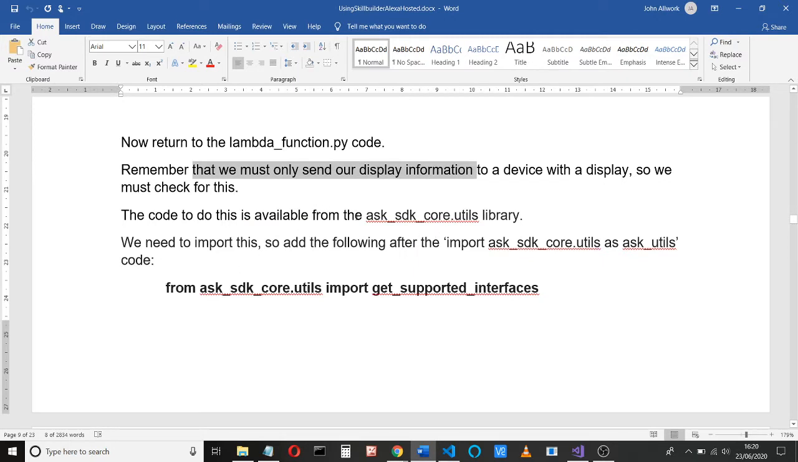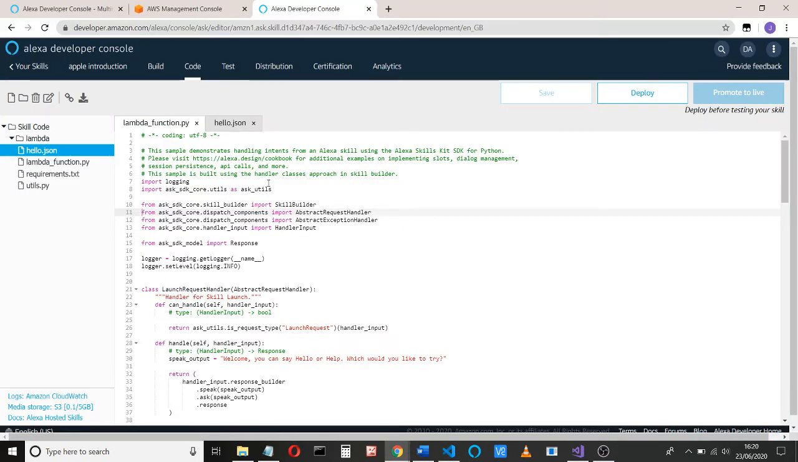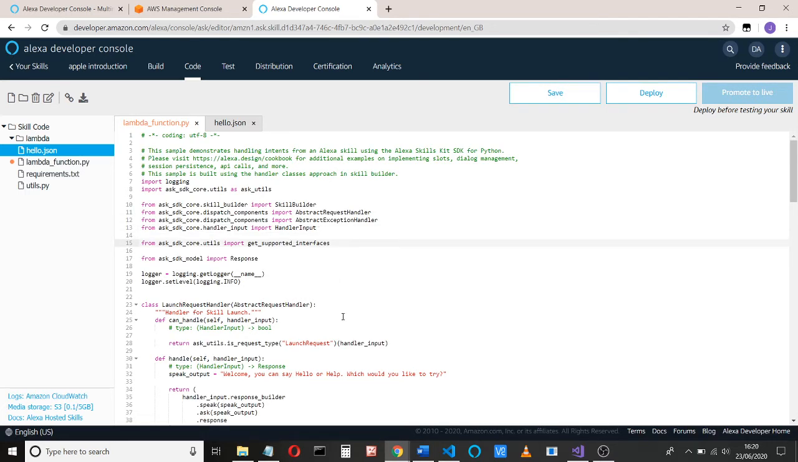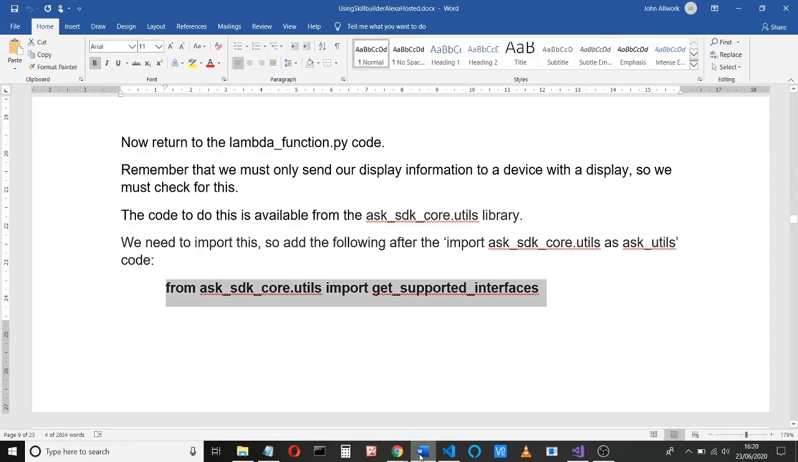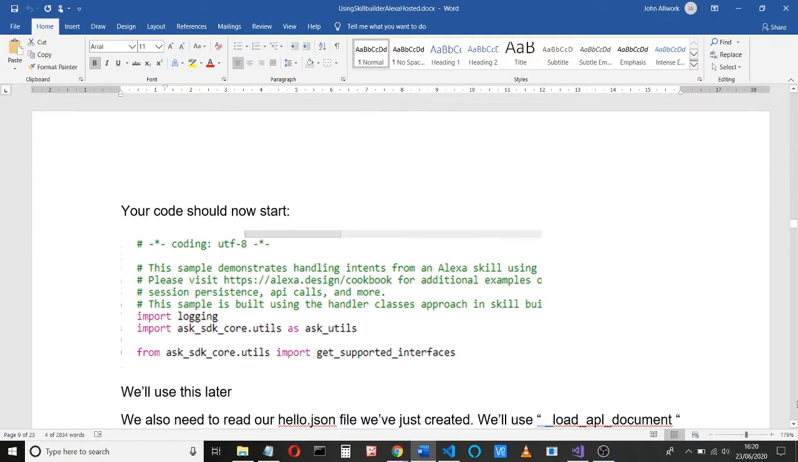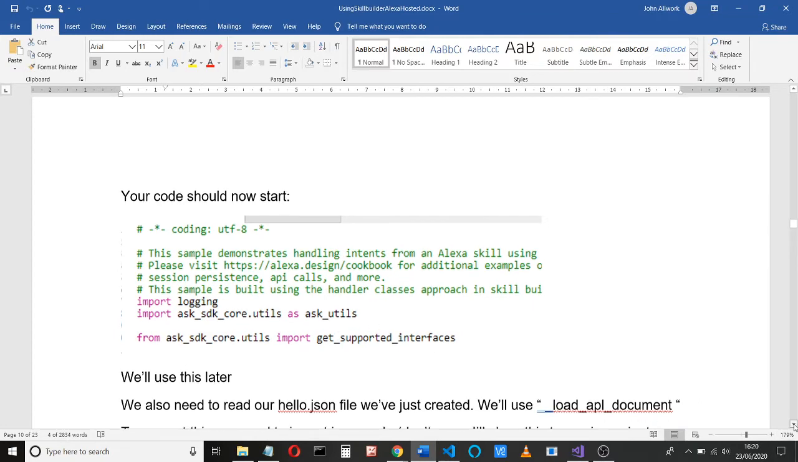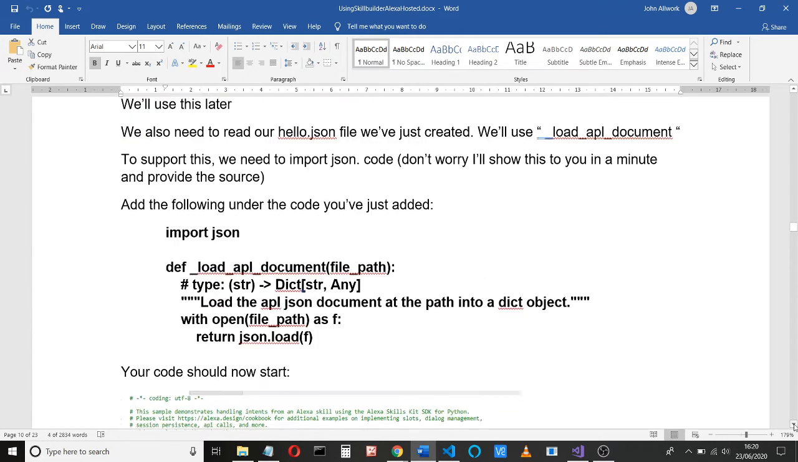The code to do this is available from the ASK Core utils library, so we need to import that. We'll add this to our code, along here at the top. So that's what our code should look like at the start. I'm going to use this later on.